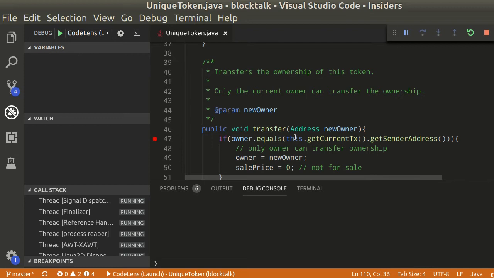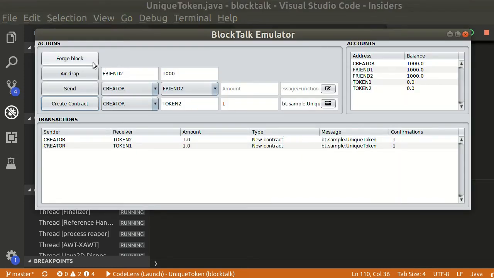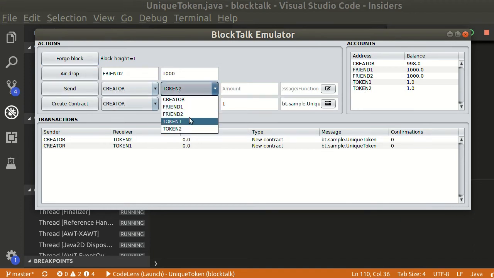Let's add a breakpoint on the transfer function to see how it works. Forge block to confirm. We can see that the owner variable is initialized with the creator address. Let's transfer token 1 to friend 1.